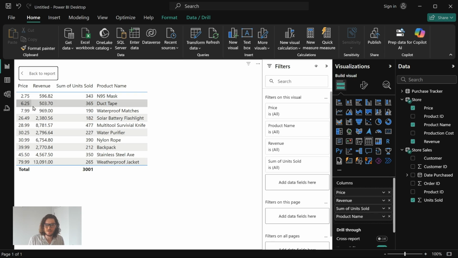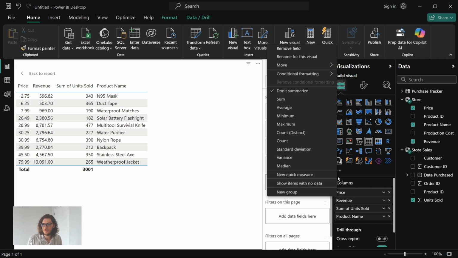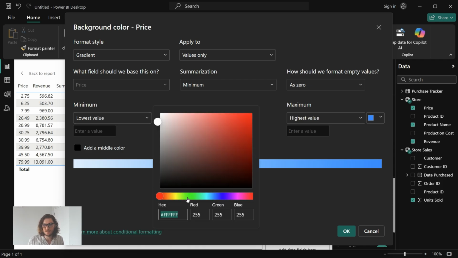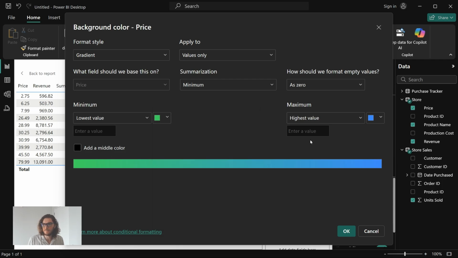And so we have our product name, we have our units sold, we've got all this good stuff. And so conditional formatting is pretty simple. You just right click your columns here, you can go to conditional formatting, and let's do background color. And we're basically going to make it gradient. Right now it kind of seems arbitrary, but you can set this up to custom values. So it'll become more clear here in a second.